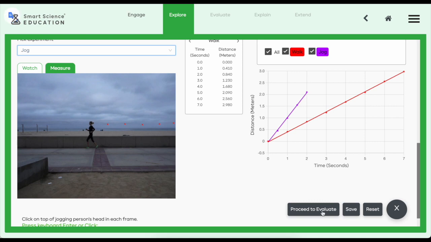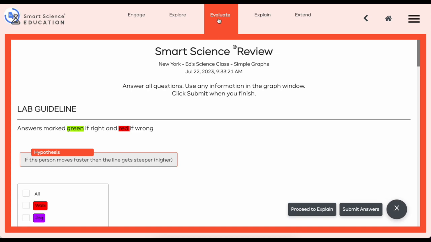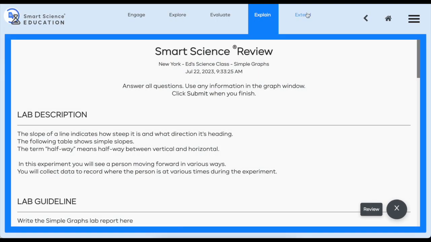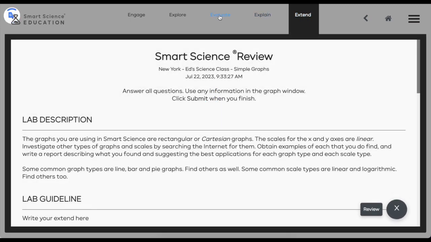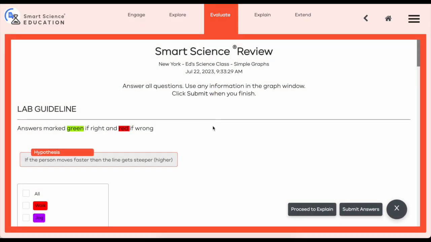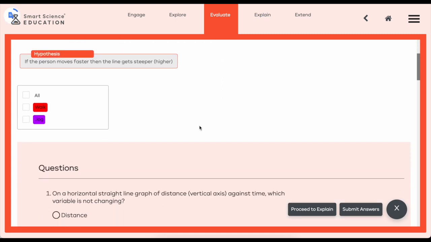When I press proceed to evaluate, notice I can do the evaluation quiz, the explain lab report, or the extension at this point. So really it's up to the student to follow the format that their teacher would like them to do. Most teachers are going to have you do this assessment quiz and evaluate first, but some teachers might want you to do the explain. So let's go ahead and look at the evaluate.